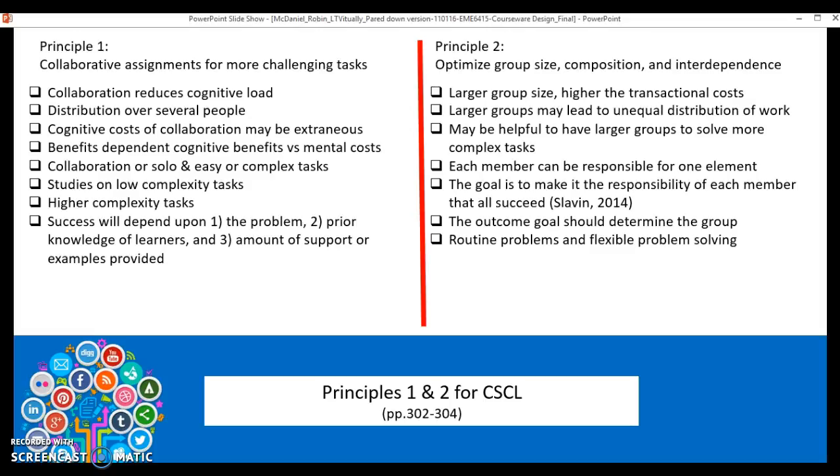Collaboration benefits learning of complex tasks, but easier tasks are better learned solo. Complexity is relative and dependent upon learner prior knowledge, task guidance, and other variables. Studies indicate that performance for students working on low complexity tasks is the same, but on higher complexity tasks, they scored higher when collaborating. So in short, success will depend upon the problem, prior knowledge of learners, and the amount of support or examples provided.